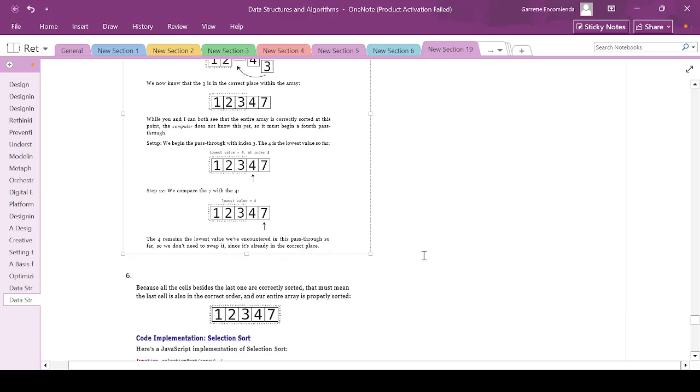While you and I can both see that the entire array is correctly sorted at this point, the computer does not know this yet, so it must begin a fourth pass through, because the variable needs to be sure and track it in the variable for more consistent application to all of the arrays that we are using this algorithm on.